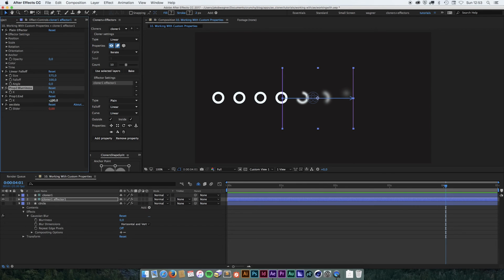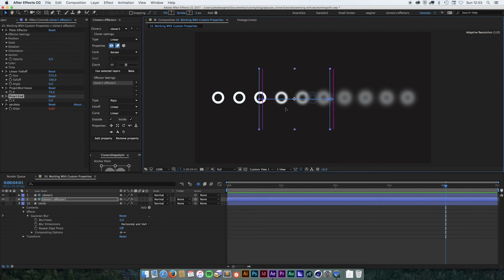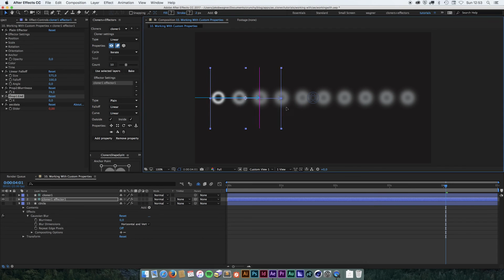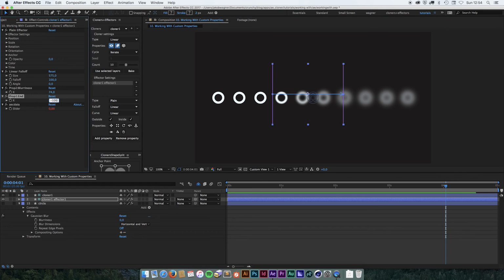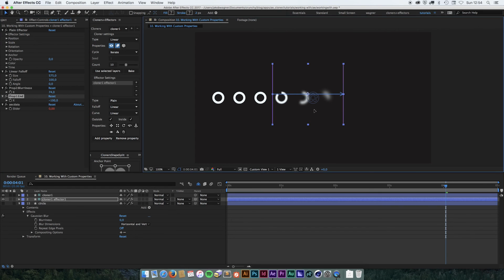I could also set end back to 0, and we will now be controlling only the blurriness. If I do set the end to -100, we're going to get this very nice dissolve animation of the clone.